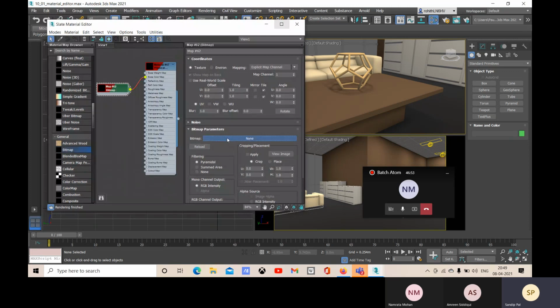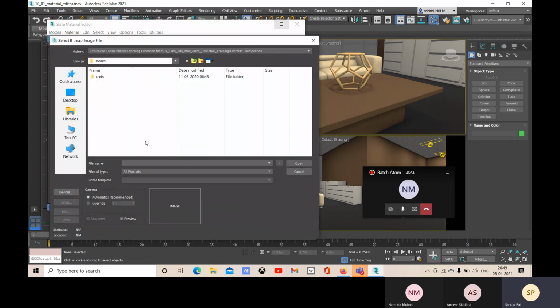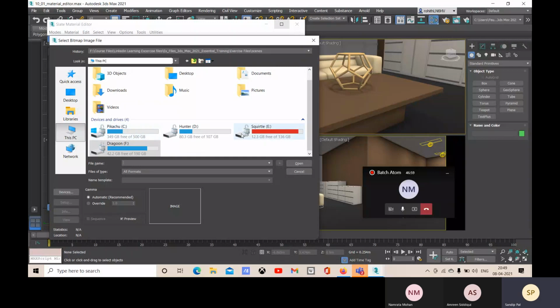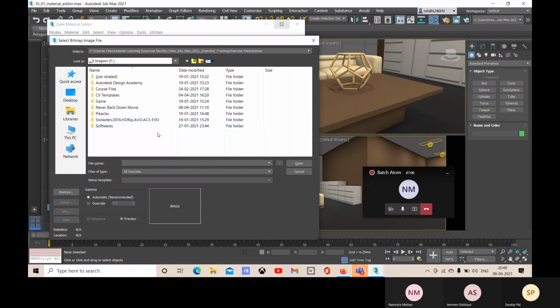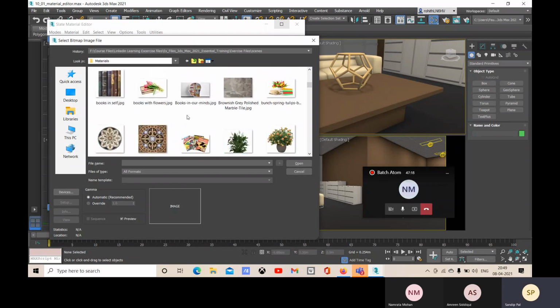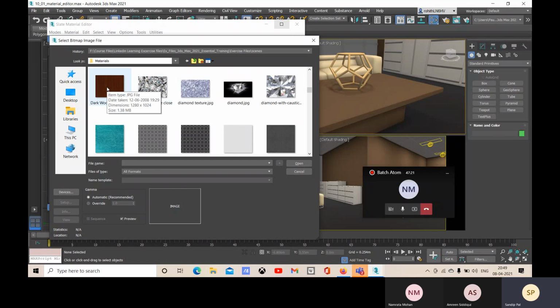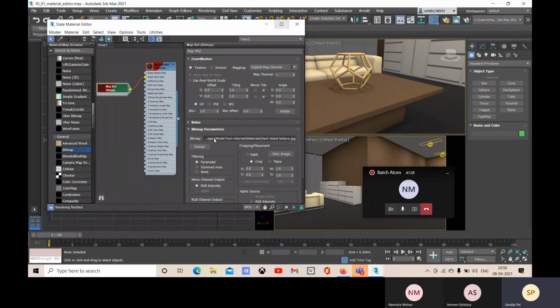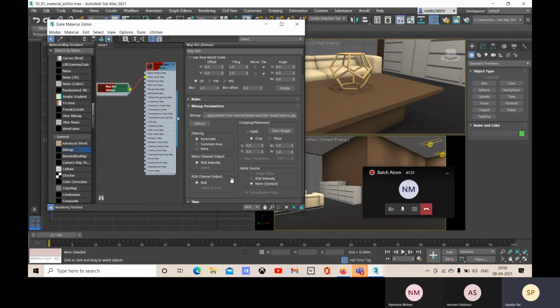So when you select, come to this bitmap, and there let me go for this PC. And let me just check where I have saved it. For that table, we are going to create the material, right? So let me choose this dark wood texture and go with this open, and that is applied here. Okay, so here you can see this image is loaded right now.